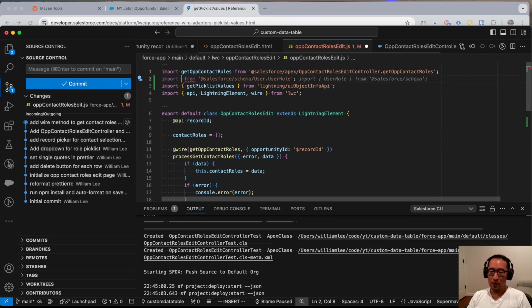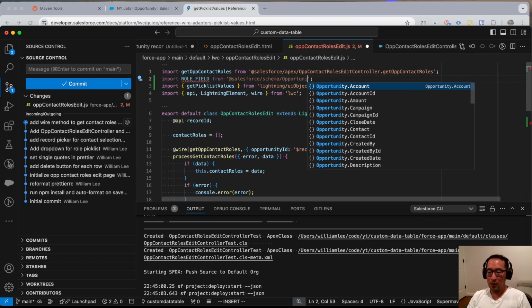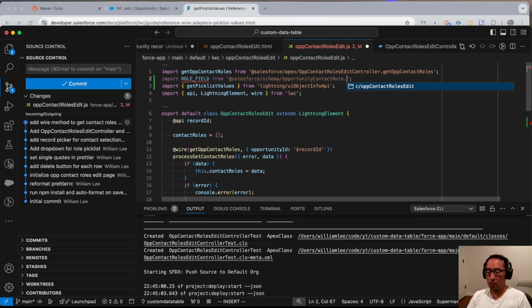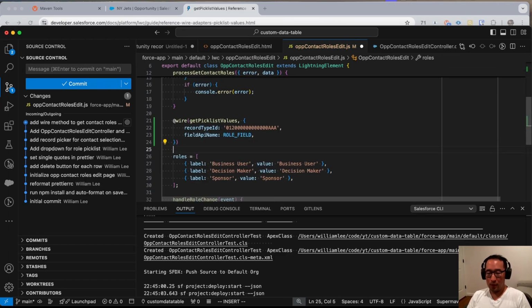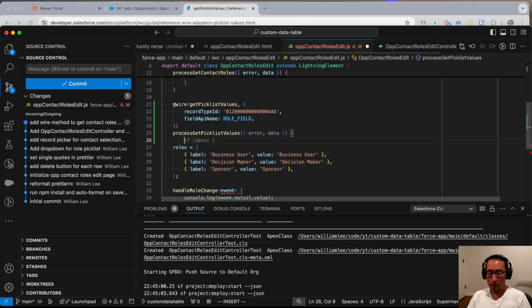So this will be the contact. I'll just call it role field. And we change this to opportunity contact role dot role. And then down here, change this to role field. Okay, and then we want another method to process those picklist values. Let's get picklist values. Yes.